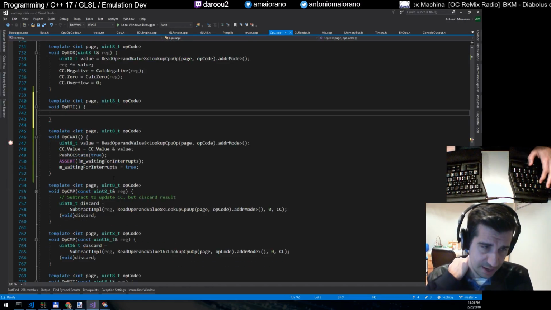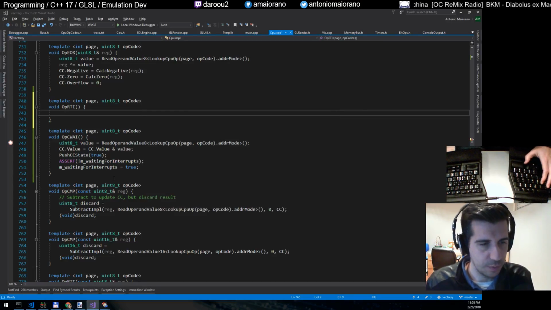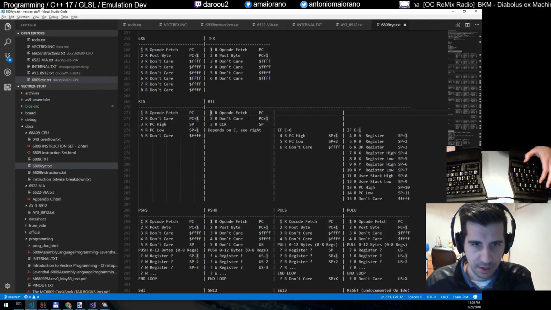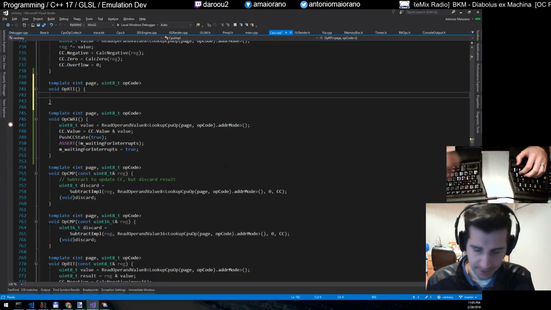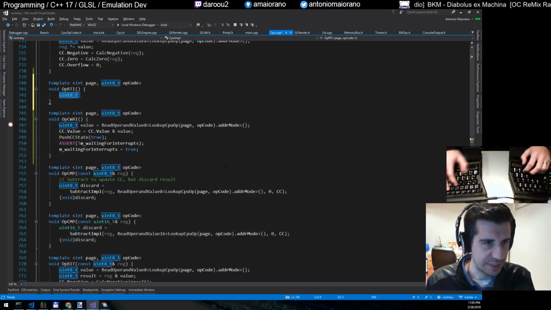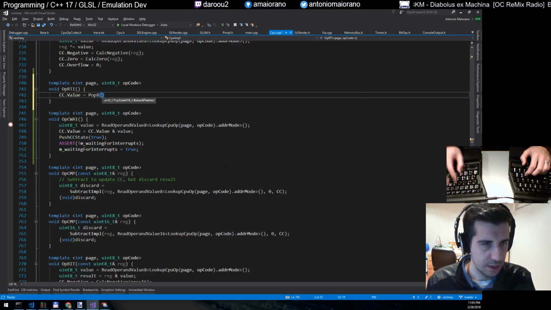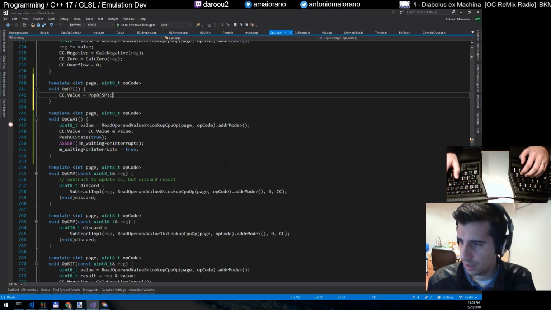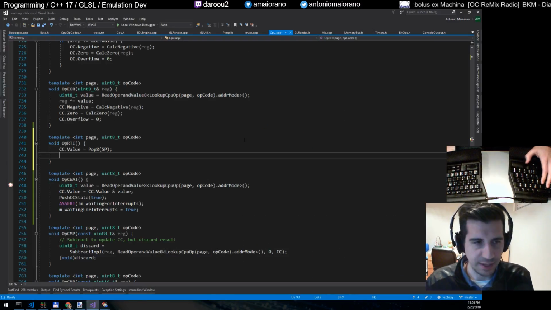Alright, up RTI. This is an instruction that has no operands, and what we need to do, opcode fetch, don't care. So we have to pop SP. So that's a pop 8. So actually what we'll say is this, cc.value is equal to pop 8, right? From SP. So we pop the cc's value, and then we look at E.